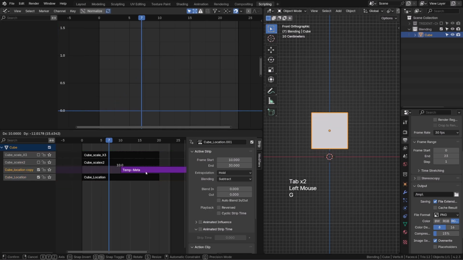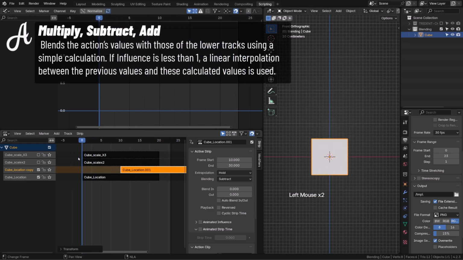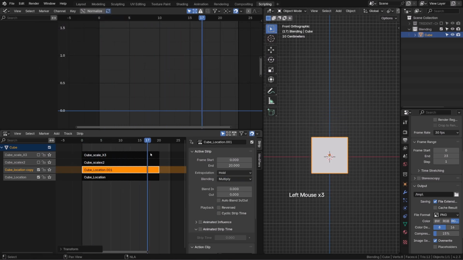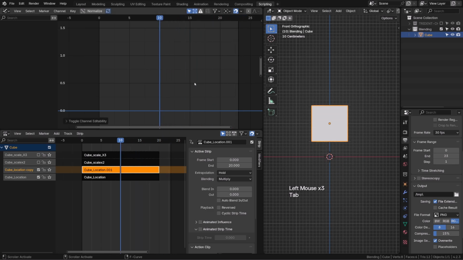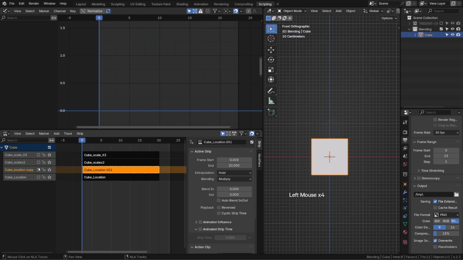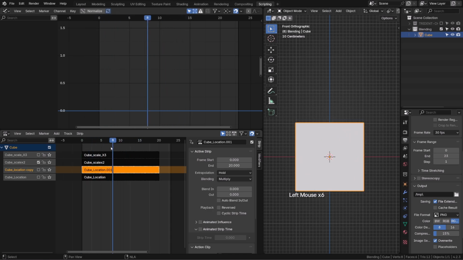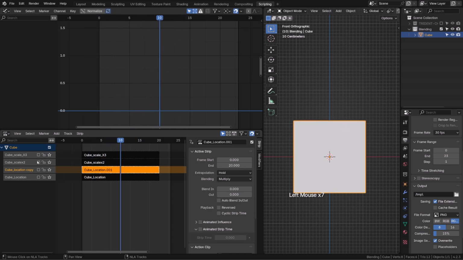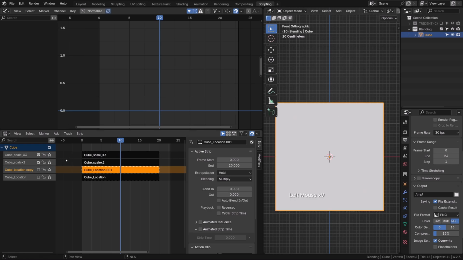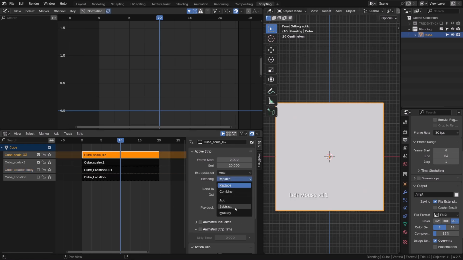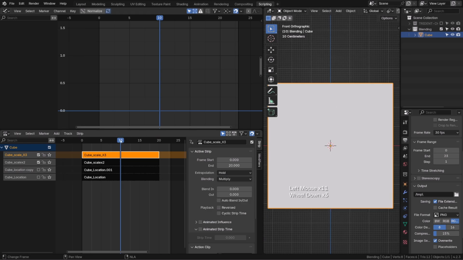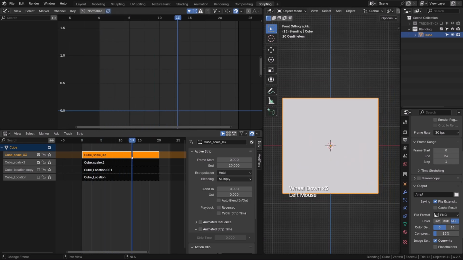So basically those 3 blending modes, add, subtract and multiply, are pretty straightforward. They just do what they are called. When blending using them, we're just simply applying the math. If I use multiply, nothing changes because 1 multiplied by 1 is equal to 1. But if I now use the scaling actions, one scales up the cube by 2, the other by 3. If I set one of those to multiply, then the result will be 6 and the cube will be scaled up 6 times. So again, those blending modes are pretty simple to understand.